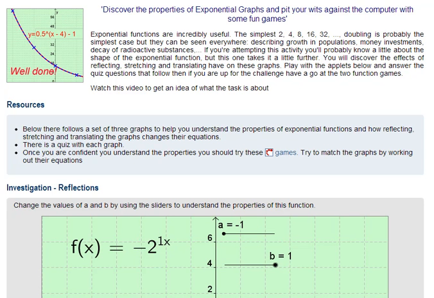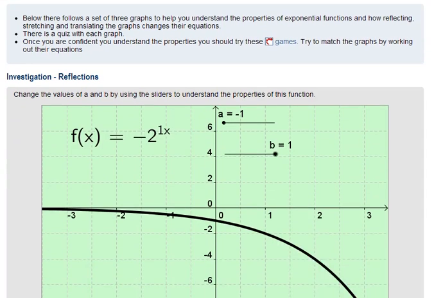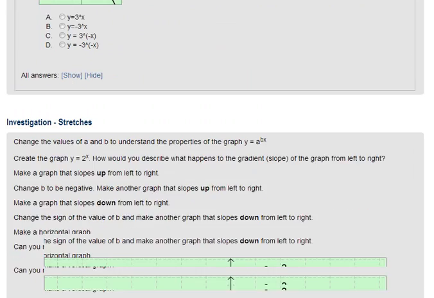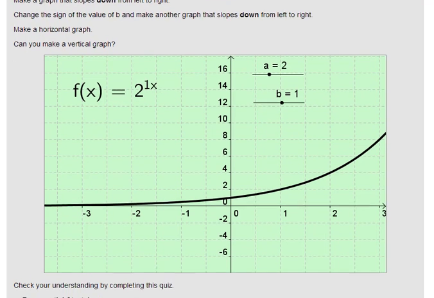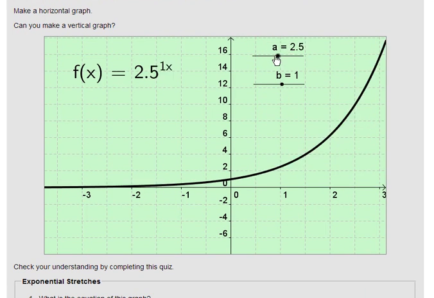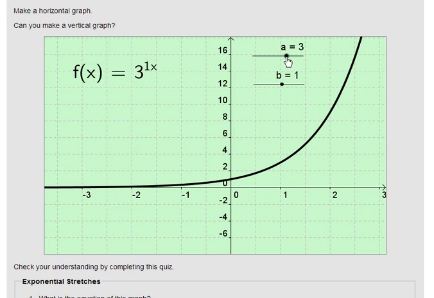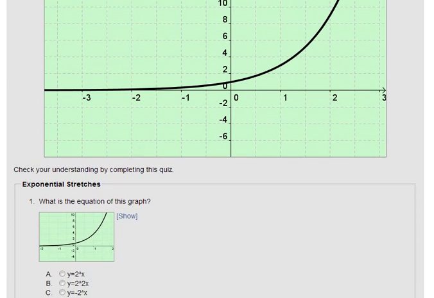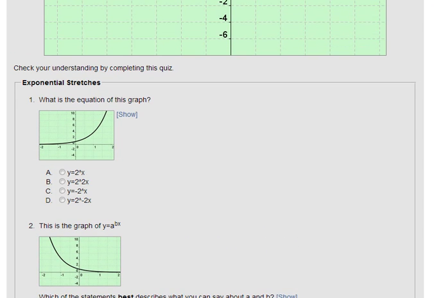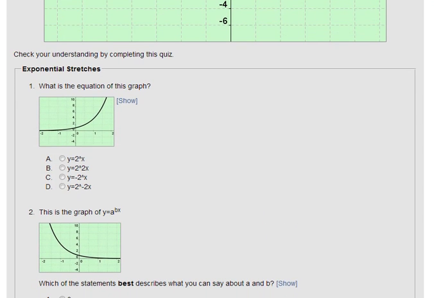Now then, it's split into two different parts. There's an investigation at the start, and students can play around with these applets here and discover some of the properties of the transformation and how these sliders here are changing the shapes of the graph. There's some challenges to do, and also once they think they've understood that, most importantly, there's a little quiz here giving them a check of their understanding. So that's the one on stretches.